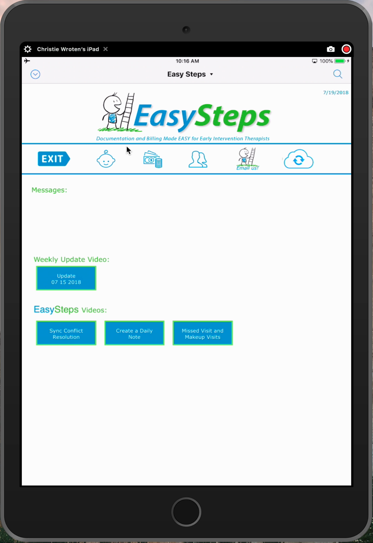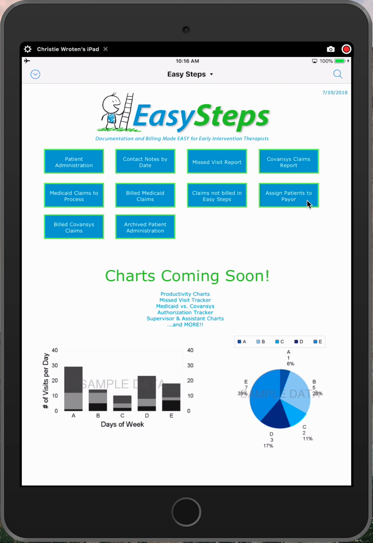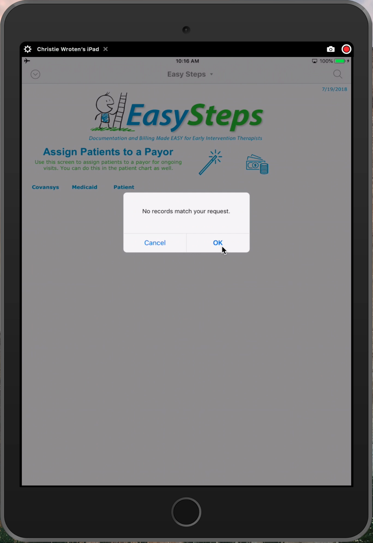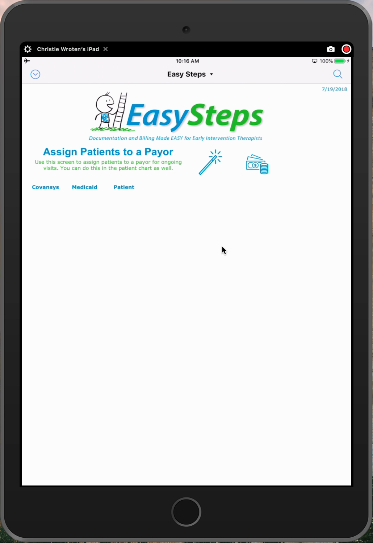And then from here, let's go to your billing reports dashboard and look at assign patients to a payor. And right here, this is something new that we've added. So if you set a patient up and you didn't assign them to Medicaid, this is just somewhere you can go real quick at a glance and assign them to Medicaid. So let's go ahead and select both of these patients as Medicaid patients, and then you can hit the magic wand, and now they are no longer in this list. We don't have anyone else to assign. Okay.